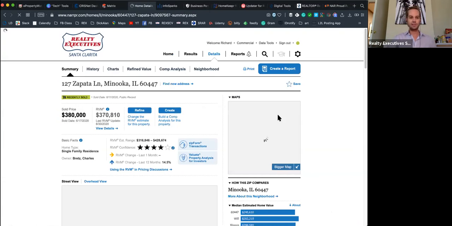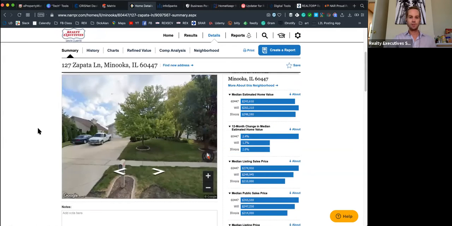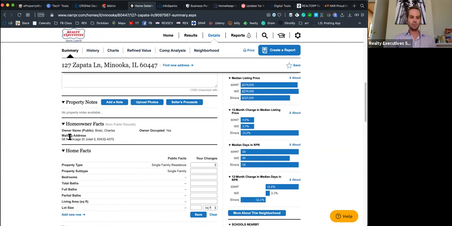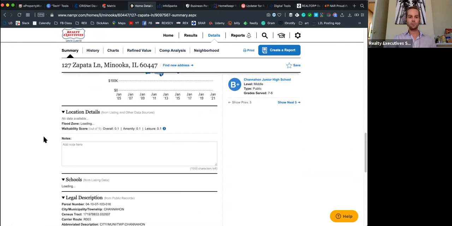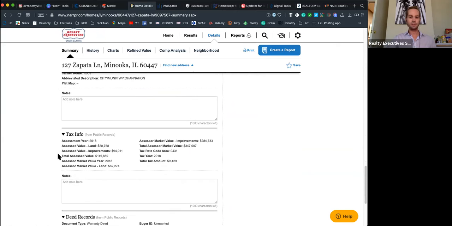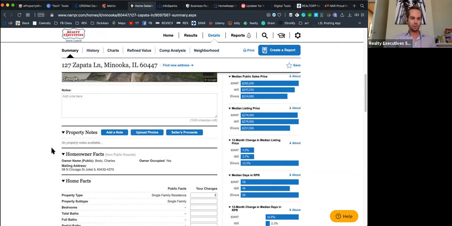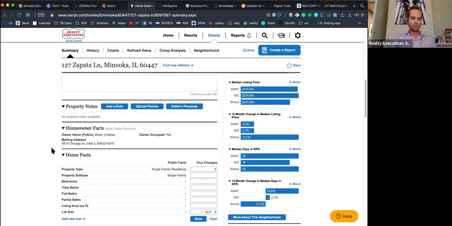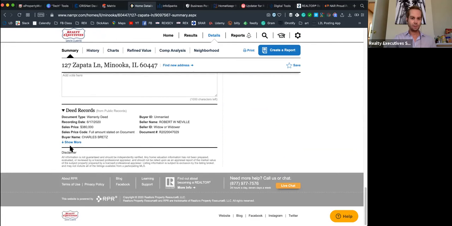But like I said, it's going completely out of state now, and it pulls up that information. Yep, it already shows the new change of address. So it gives you school information, legal data, tax information, deed records. It'll even give you mortgage records somewhere in here. But let me see, deed records.